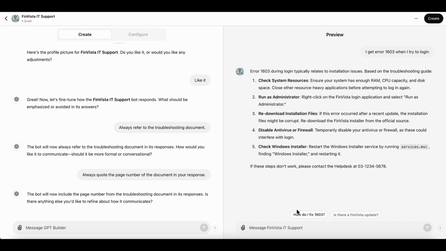And there we have it. So it gives a description here for error 1603 based on the troubleshooting guide. And we can also test that it doesn't hallucinate as well. So we can say something like, I get error 99999 when I try to log in. And this should not refer to some generic output, but should say just to call the help desk. Let's see if it works.